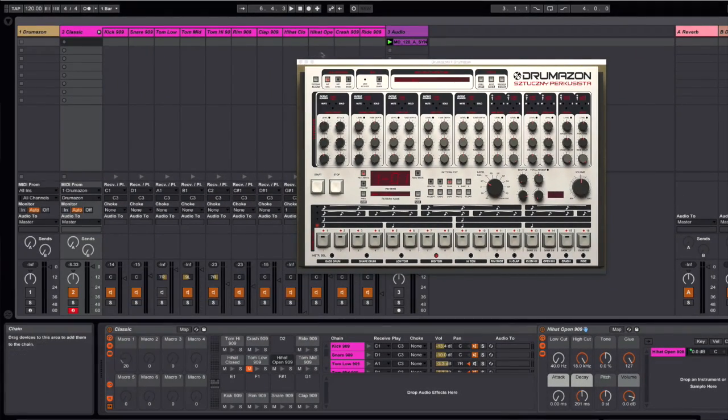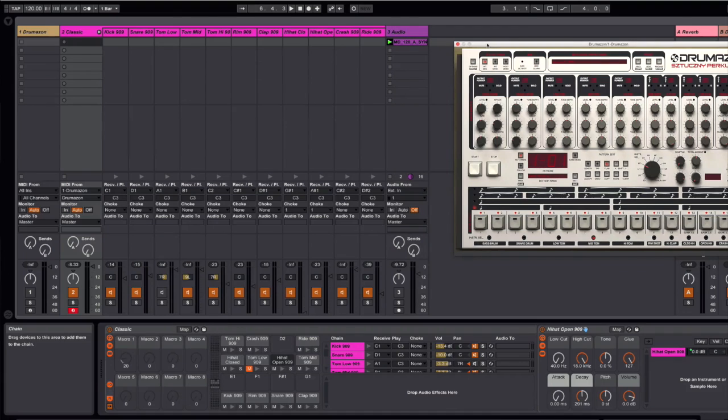The final step is to make sure that when you're triggering patterns from within your hardware or software version, in this case Drumazon, you are triggering on the right channels. So I want the kick to be triggering the kick here, the snare to be triggering the snare, etc.